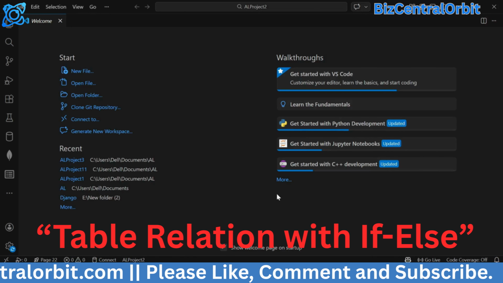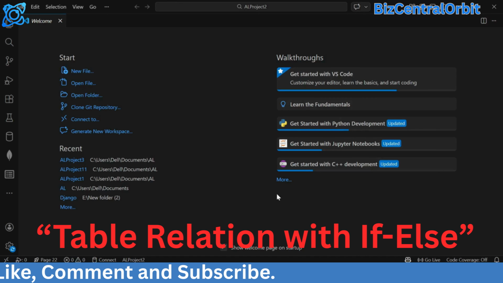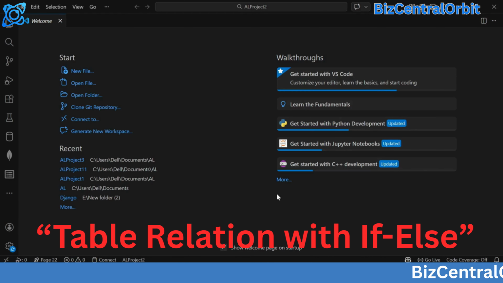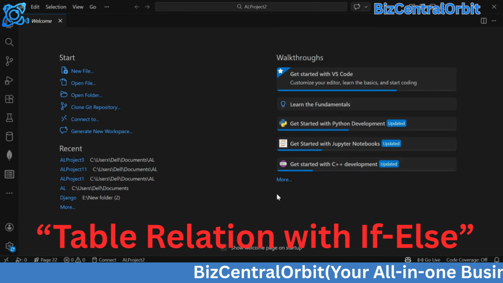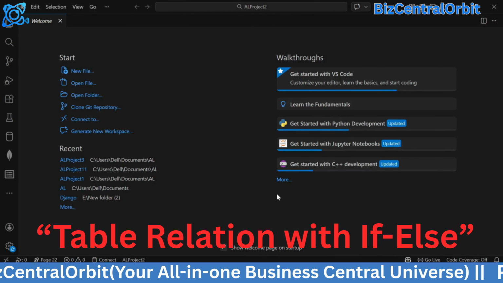Table relation is a property in Microsoft Dynamics 365 Business Central that is used to create a relationship between two tables. It defines from which table and which field the lookup value should come. In simple words, table relation tells the system from which table the data should be fetched and shown in the field.